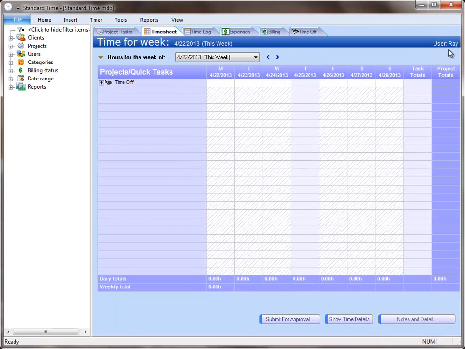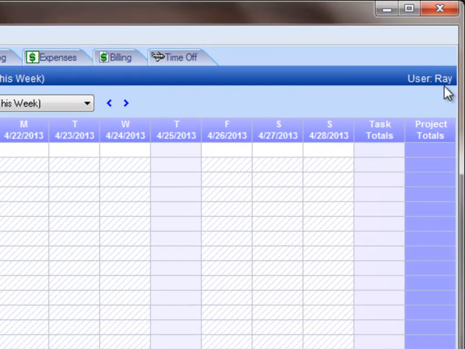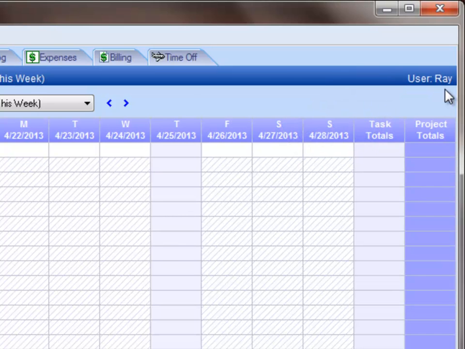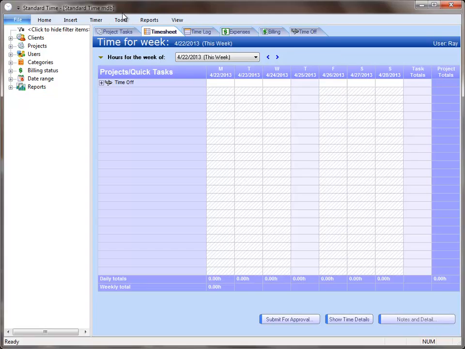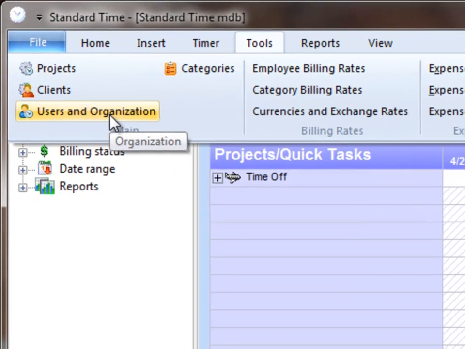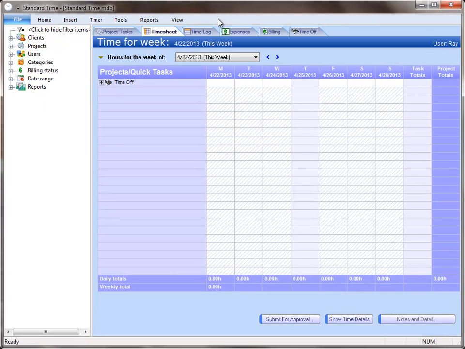The next thing you want to make sure of is that you have the correct username. This normally is taken from your Windows login, but you can change it. You want to make sure that this name is the same as the old machine because your data is tied to this username. And so if it is not the same username, go up to the Tools menu, choose Users and Organization, and go in and change that. Then restart Standard Time, make sure it comes up with this name, the same as your old machine.